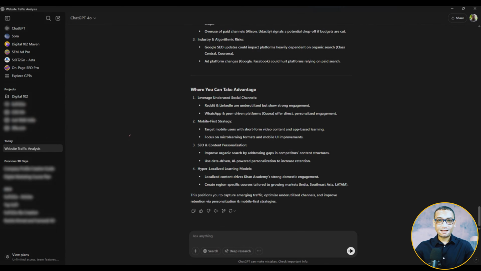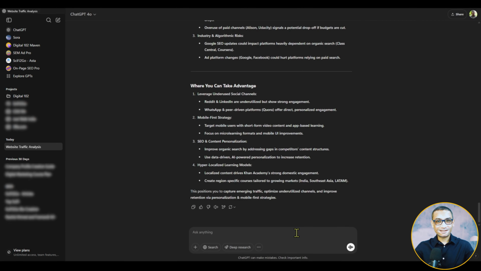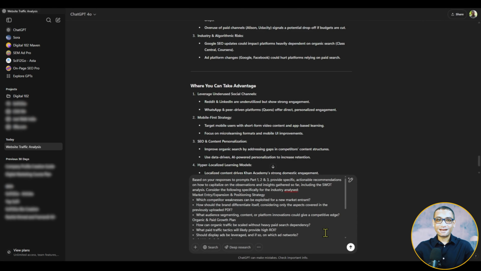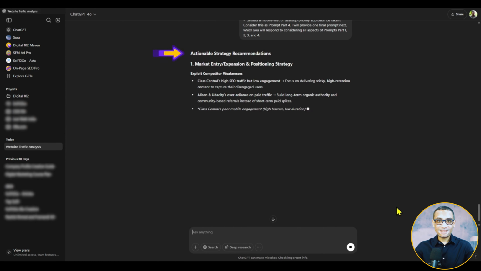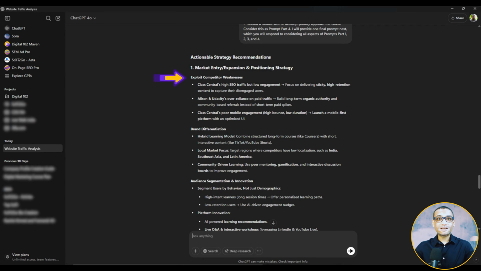But there is more. Let me copy the fourth part of the prompt and come back to ChatGPT. Paste the prompt portion and hit enter. Here we go. There's a bit more for the AI to analyze here. Possibilities to exploit some weaknesses, differentiating brand and audience segmentation and innovation areas.